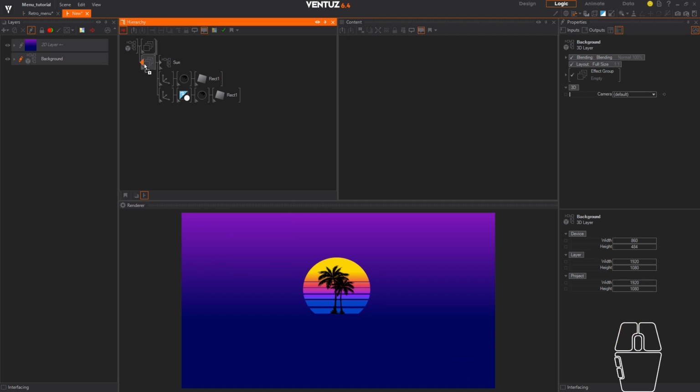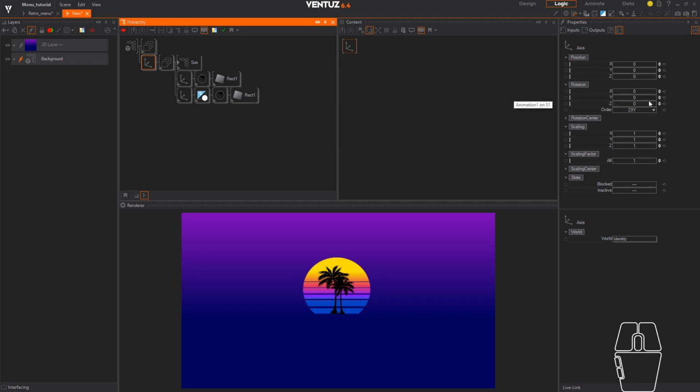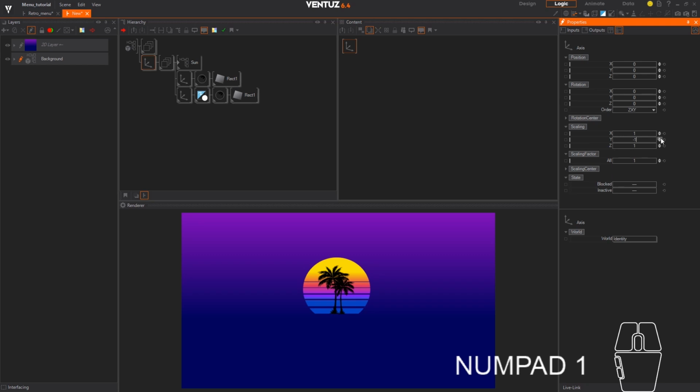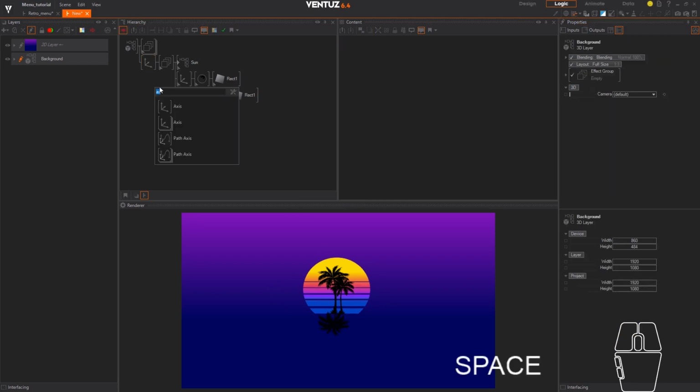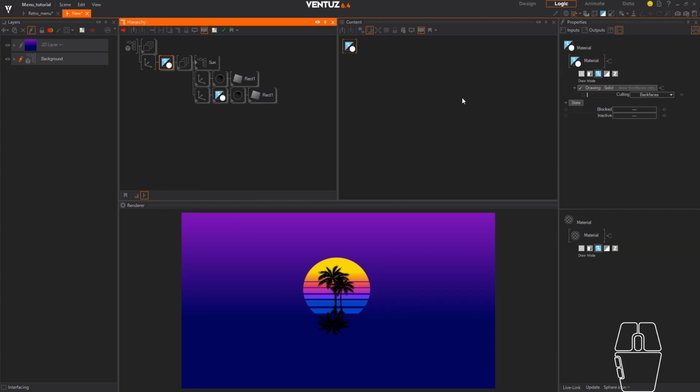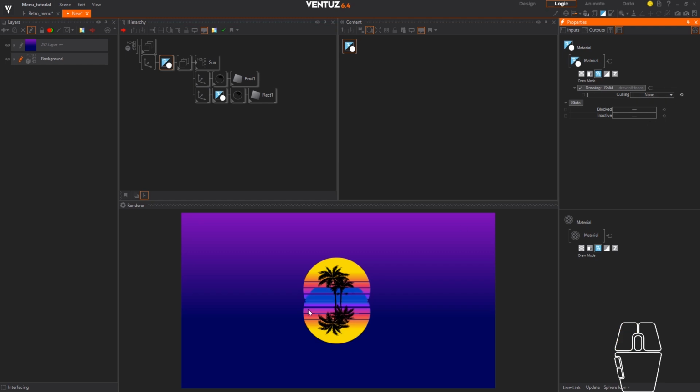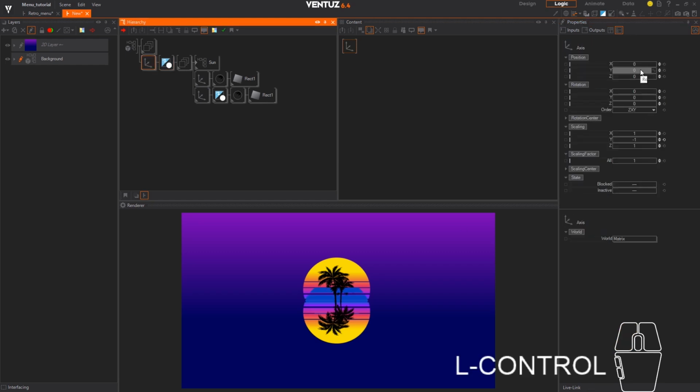Drop an axis in front. Of course, we want to flip it, and on the y-axis, say minus 1. Again, a culling problem that we can fix with a culling node. Drop it in before, and under culling, say none again. Now we can position it.